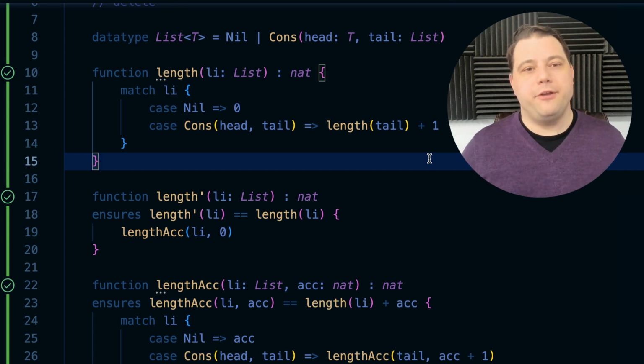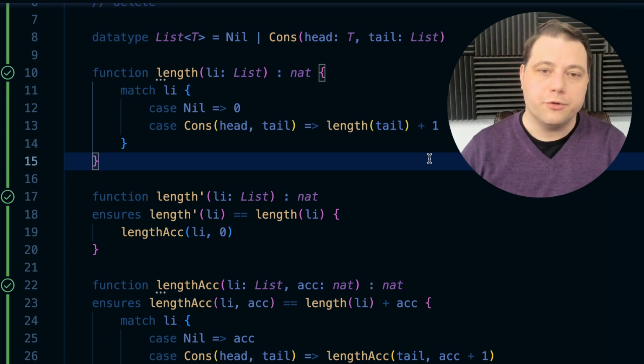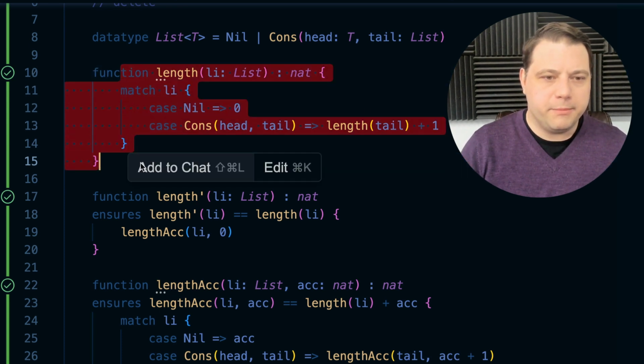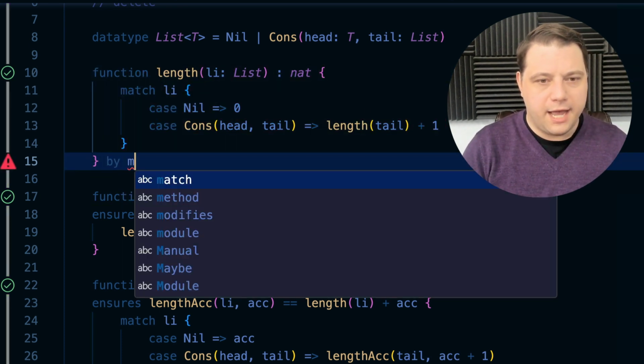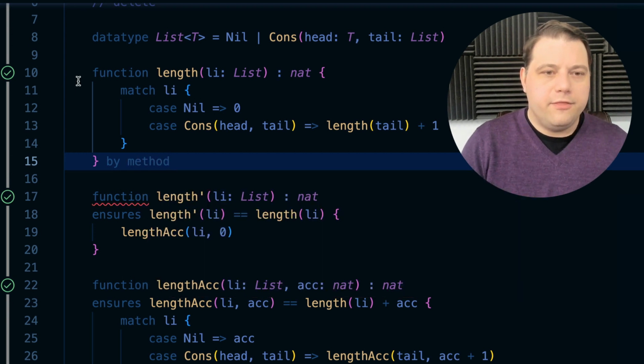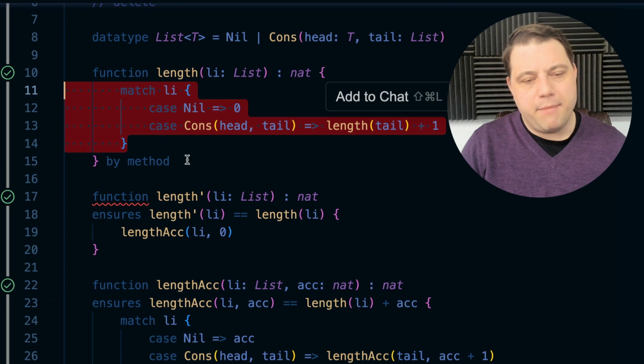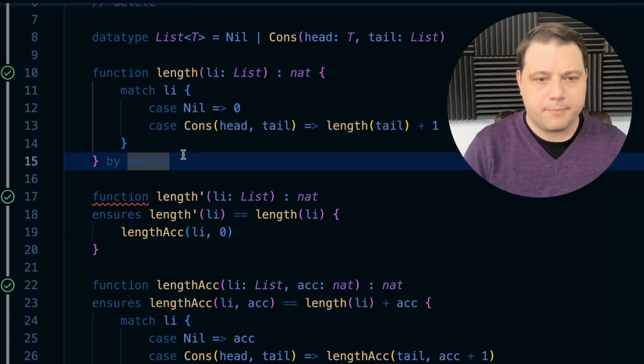But that's such a common pattern in Dafny that there's special syntax for it too. So we'll do that this time. We'll say function length. We've got a functional implementation. And then say by method. So this function definition is going to be like the specification, and then the method's going to be the implementation.